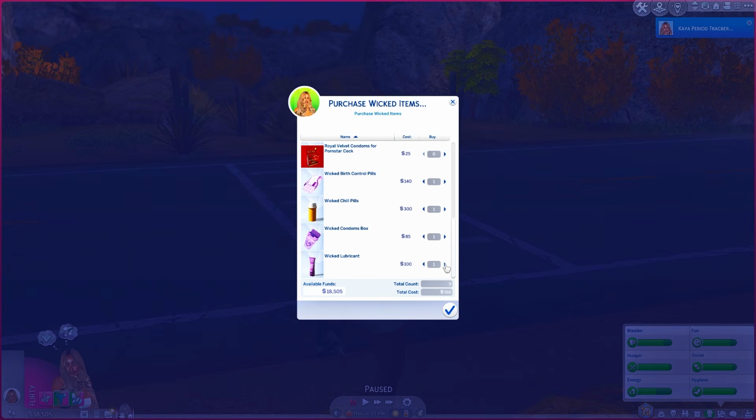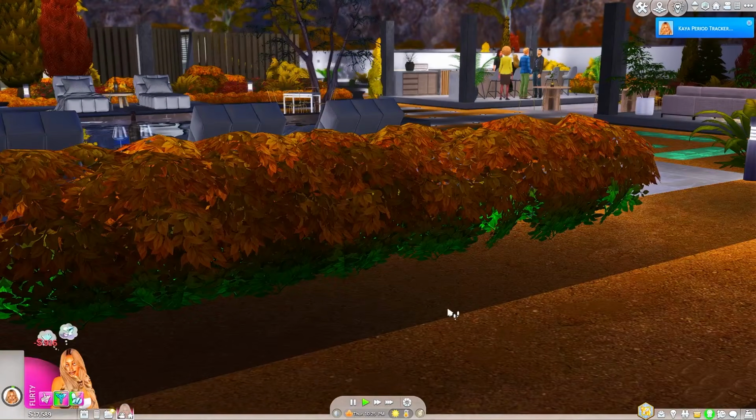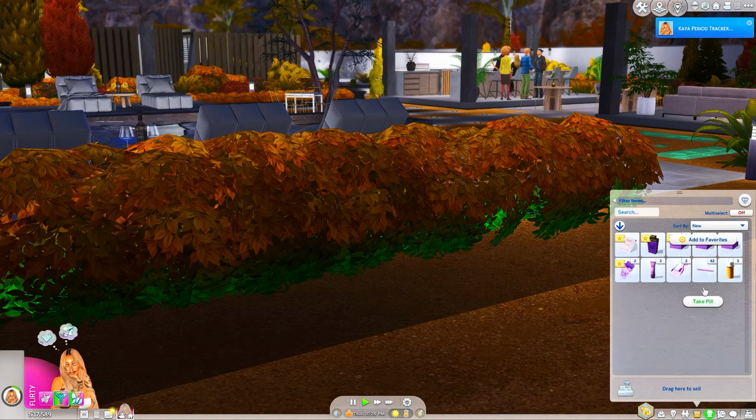So all of these came to about 916 simoleons. So I'm gonna have her purchase these. When your sims are on their cycle and they're in a bad mood, you can have them take the chill pill so that it can remove some of the negative moodlets that they might have.